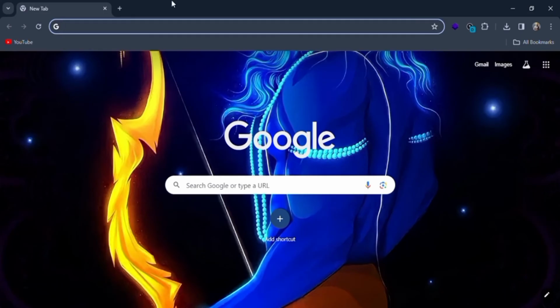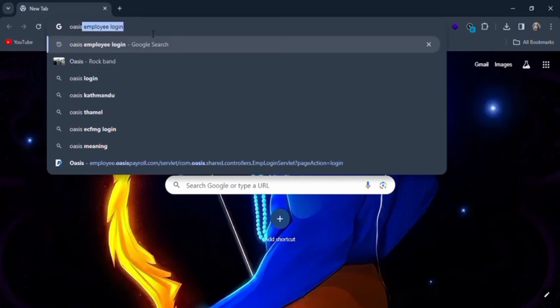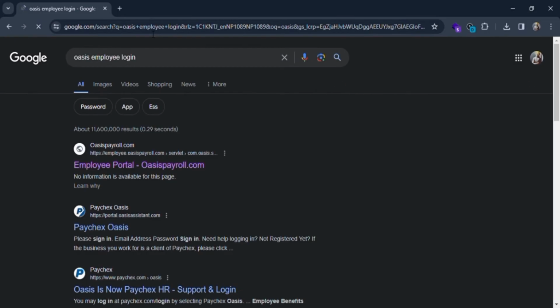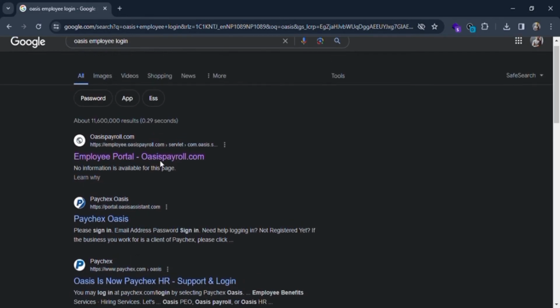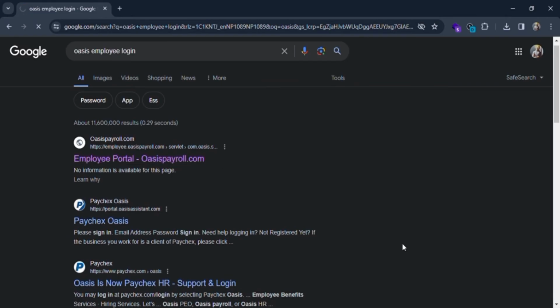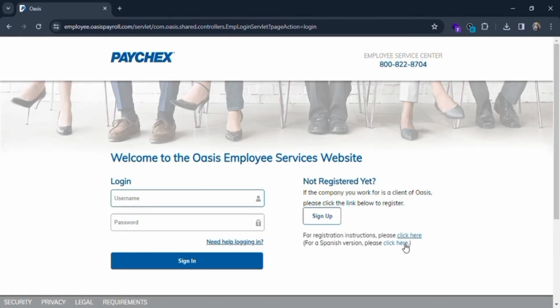In this video, I'm going to show you how you can log in as an employee in the Oasis website. For this, search for Oasis employee login. And here in the search result, you can see employee portal. Click on this link and you are redirected to the login page of Oasis.